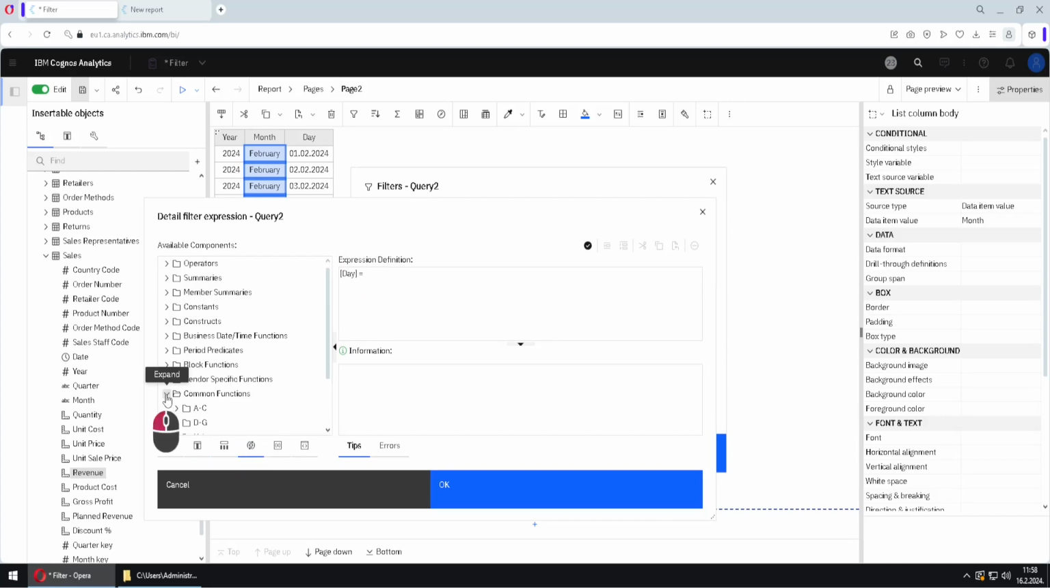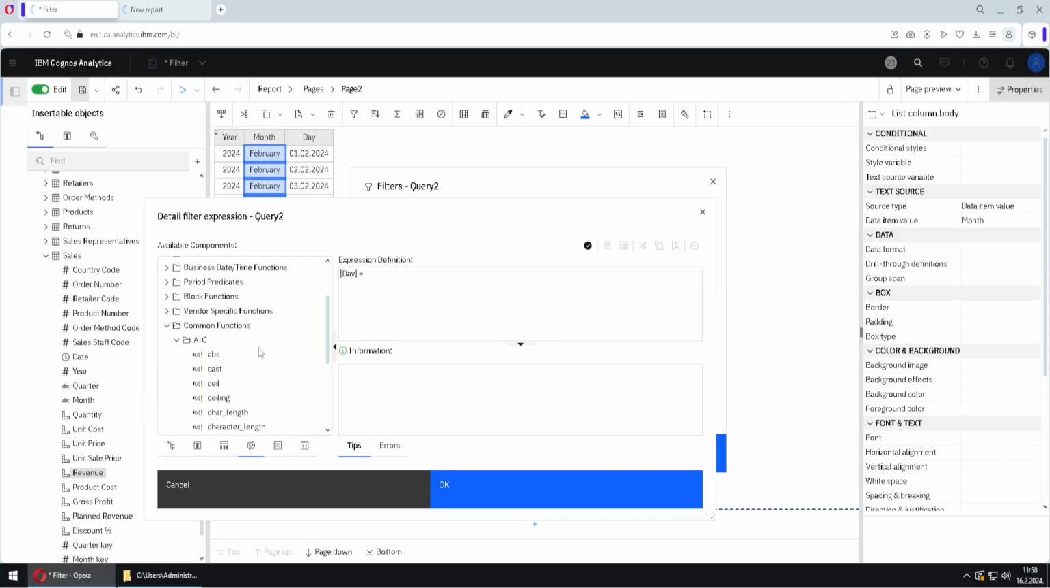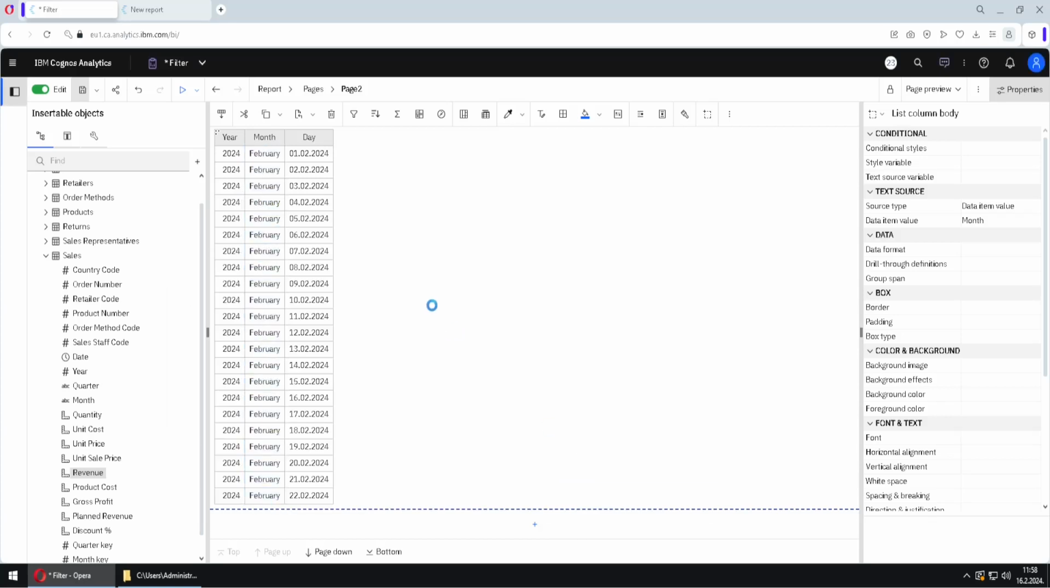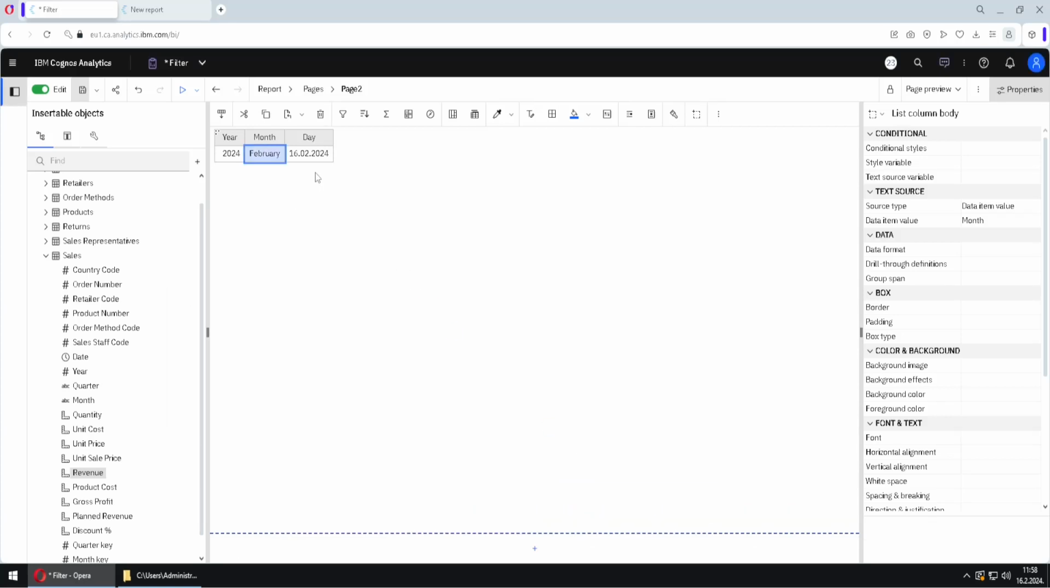I will go to the common functions folder, to A to C, and here I have a function with the name current date. Current date will return only today's date. I will click then on OK, and then on OK. So I have filtered my list to today's date, February the 16th.